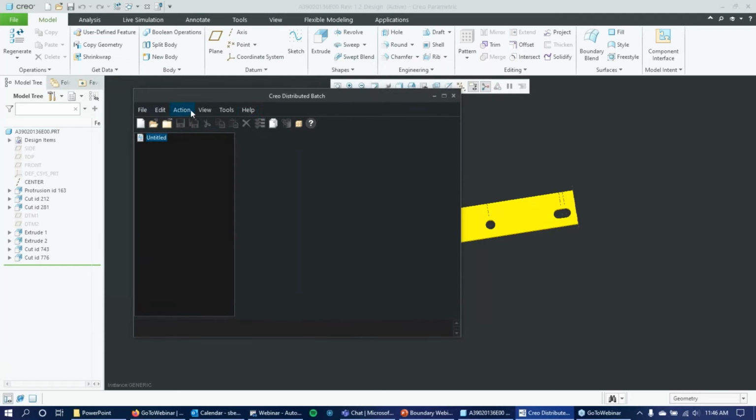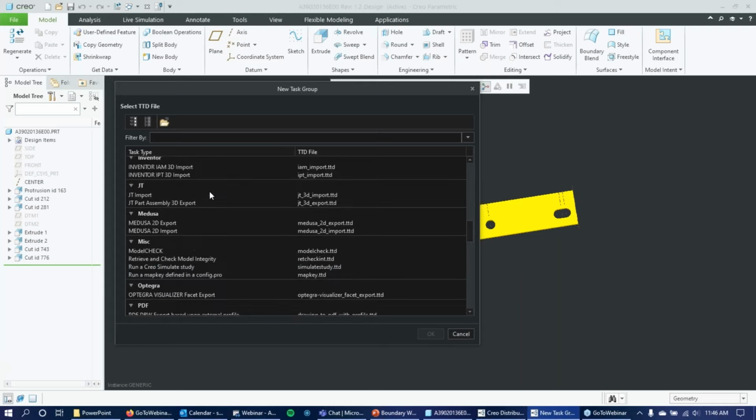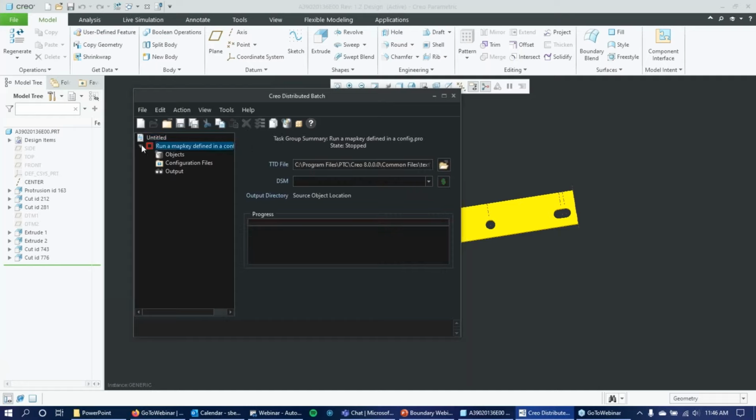All right, so when I choose an action, I'm just going to go ahead and click it and click OK. So I'm going to scroll down again to run a map key defined in config.pro and click OK. And now we can see that my table of contents kind of looks like a model tree. I now have this task group right here. So this is essentially a TTD file that is now associated and linked to my distributed batch file, which once again is different.